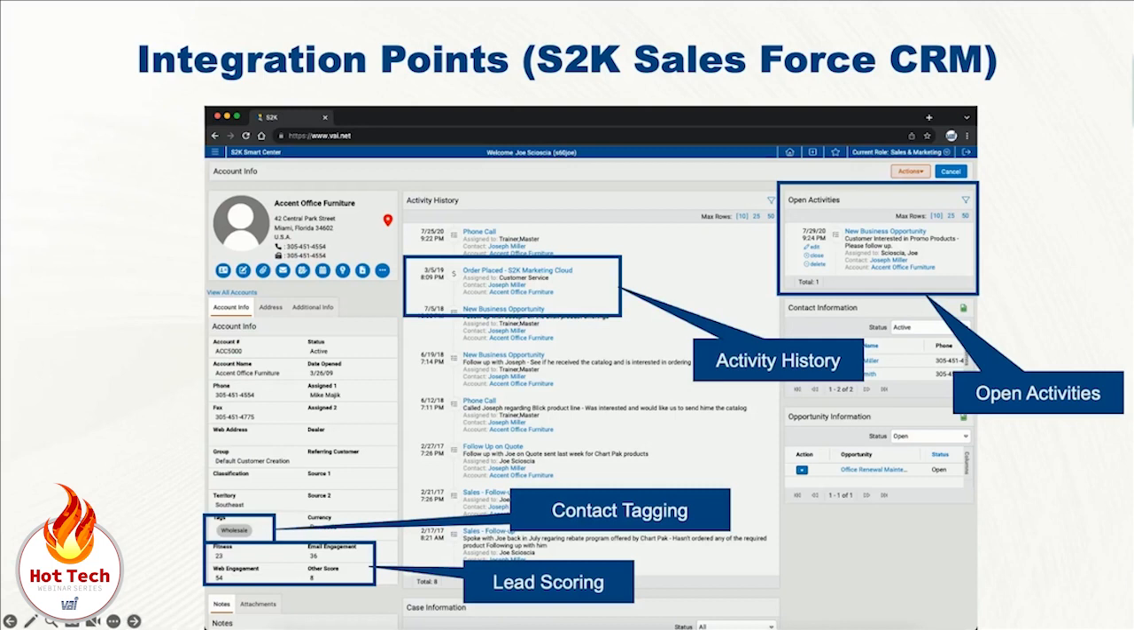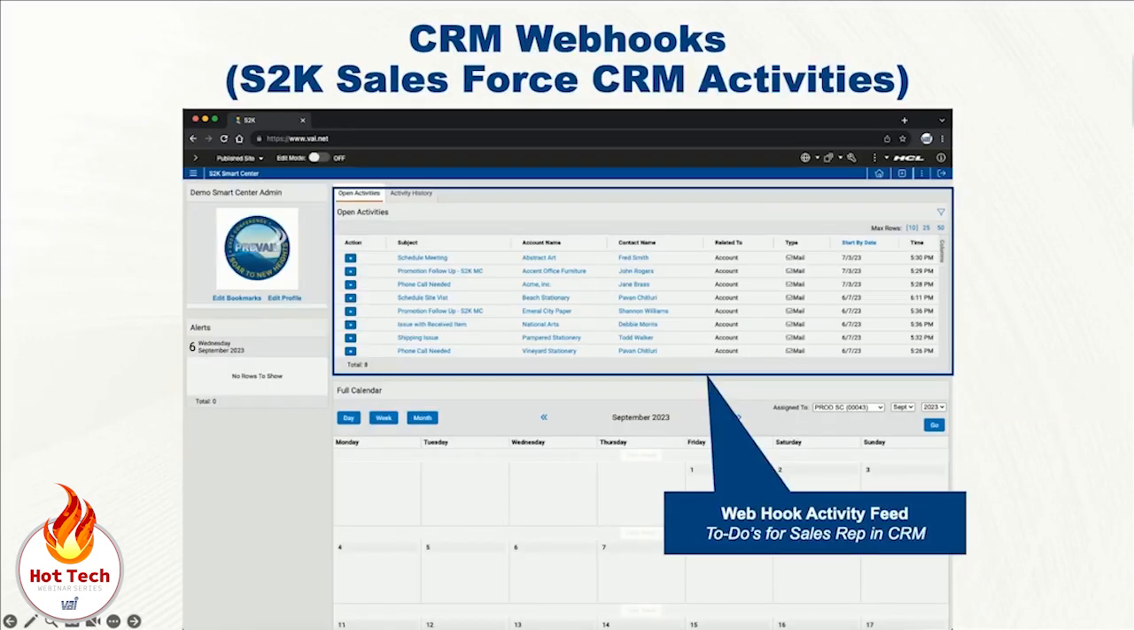And then when you were to go in as that sales rep, you would see under your open activities those, what we call webhooks, those to-dos listed here. So those would be triggered from the Marketing Cloud and then be available inside the activity feed of that particular sales rep on file.